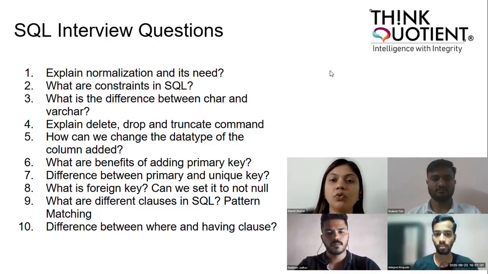Today in this session, we are going to discuss some very basic SQL interview questions. These SQL interview questions are generally asked in the interview. So we are going to discuss how to answer them and how to give examples in each scenario. So let's get started with it. One by one, I'll be asking you the question, right?